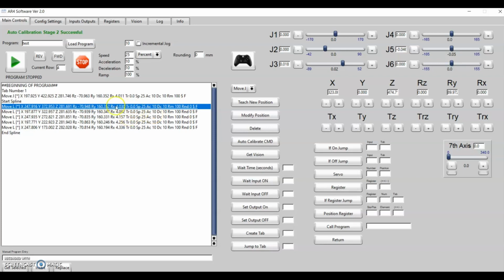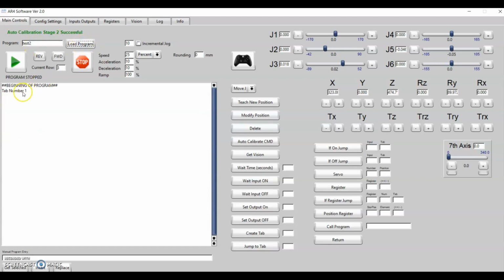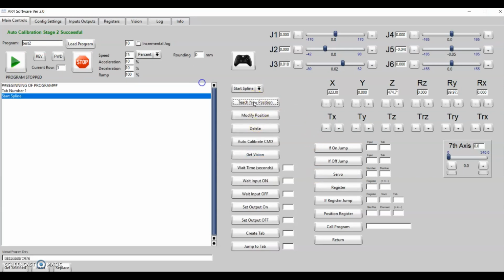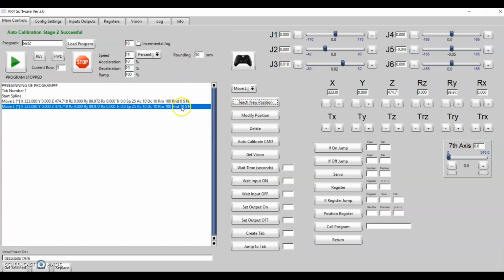So you can see here, I've got the start spline, and let me pull up a blank program here. So from the move dropdown, I can select start spline and add that position, and then I can add my move L and I can teach a position, and you can see here the rounding is 0. If I wanted it to start rounding, let's say 10 millimeters before it gets to its position and start heading for the next move, I could put in a 10 and then teach a position, and you can see the rounding value would be 10.